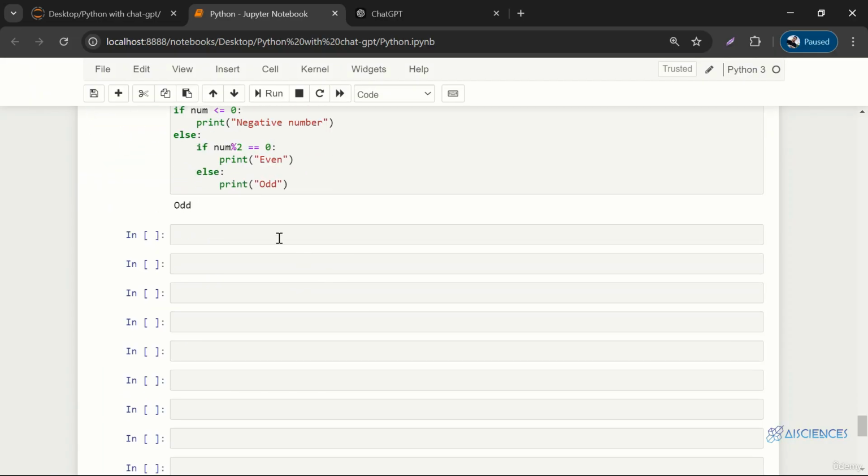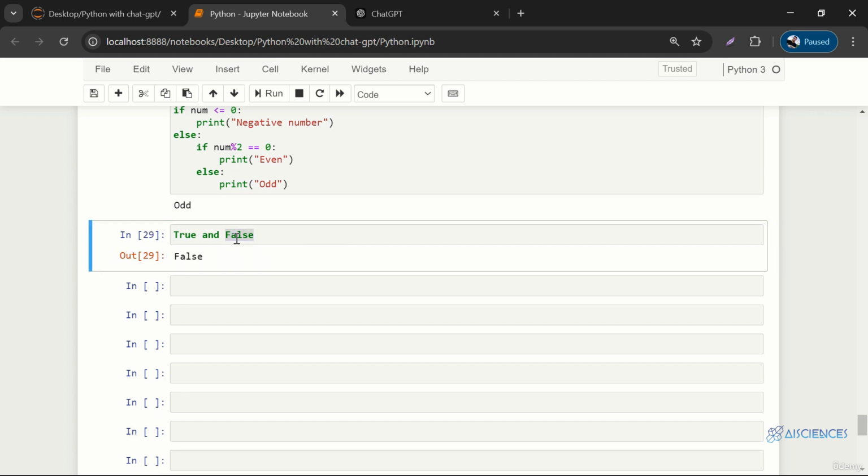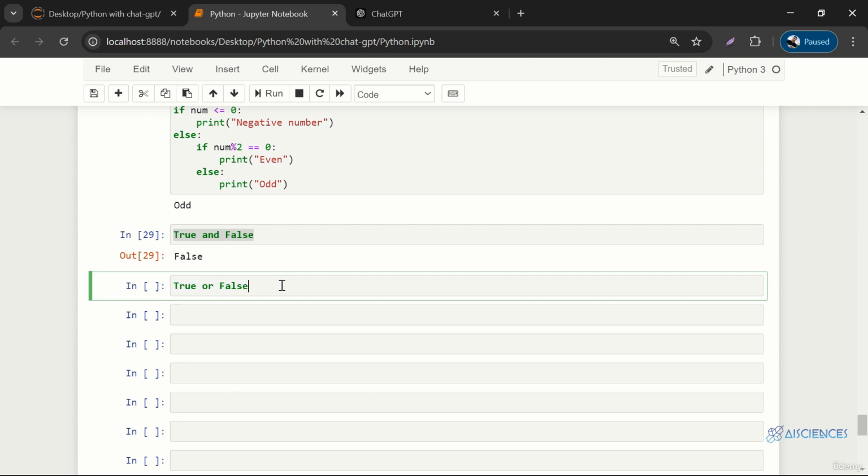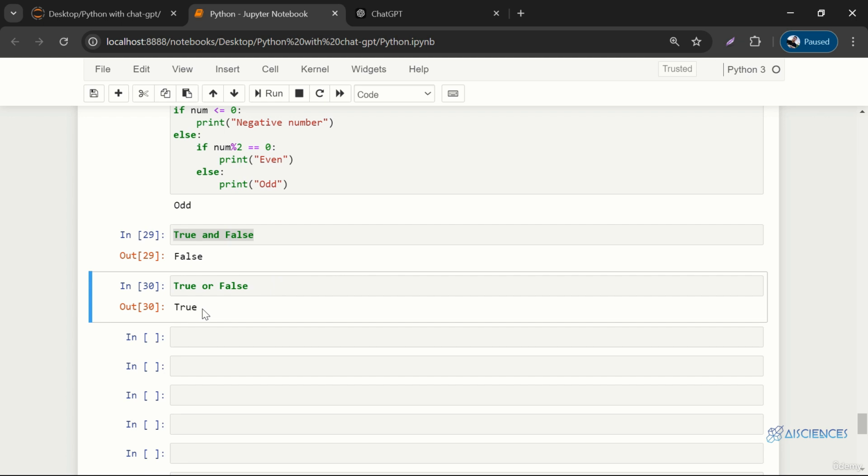So if I come over here, I say, let's say, true and false. Now, remember, true is 1, false is 0. What is the outcome? It's going to be false. Why? Because AND is multiplication. If I perform the same operation with OR, what is it? OR is addition. So true is 1, false is 0. 1 plus 0 is going to be 1, which means the result is going to be true. So yeah, it is true, right?